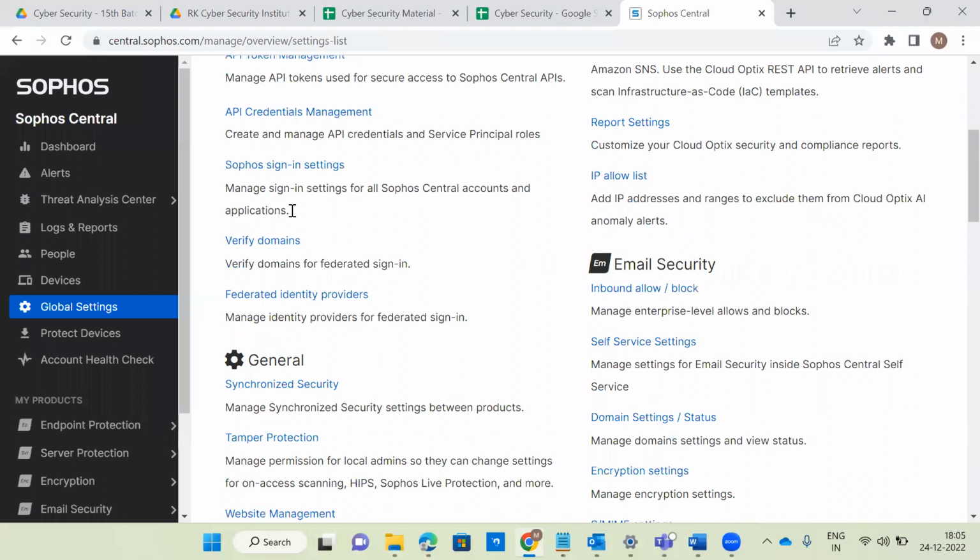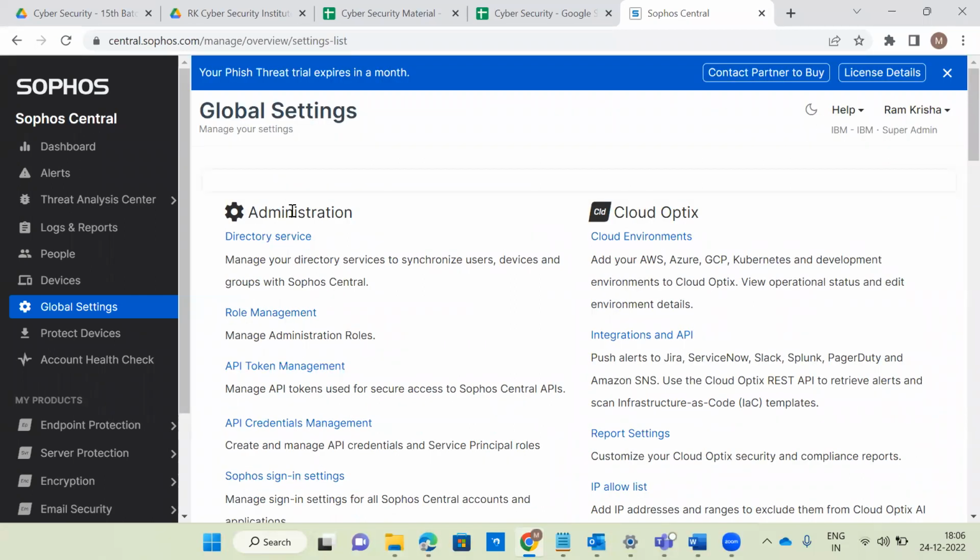In the administration settings, at the time of implementation, what exactly do we have to do? First is directory service. Directory service here means whatever Active Directory we are using, which may be on-premise Active Directory or Microsoft Azure Active Directory. If you deploy Active Directory or a domain controller on-premise on top of Windows Server, we have to integrate that directory. Otherwise, if you are using cloud-based Active Directory, for example Azure Active Directory or Amazon Active Directory, then we use this directory service.